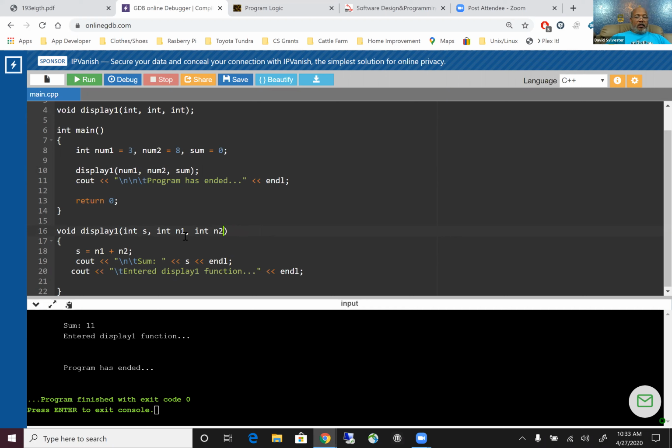Int s, int num1, int num2. Now, I will not get an error in that, because I have my 3 arguments in the list, s, n1, n2, and they are all int.